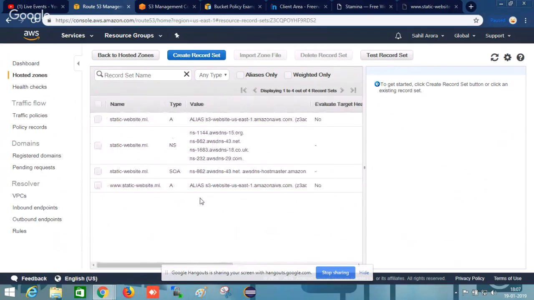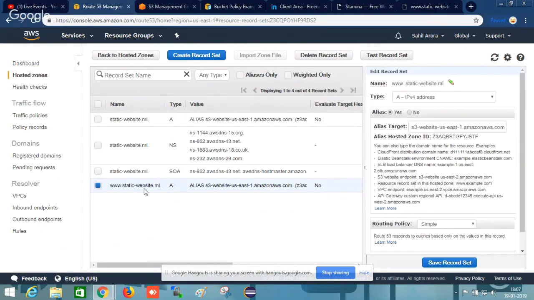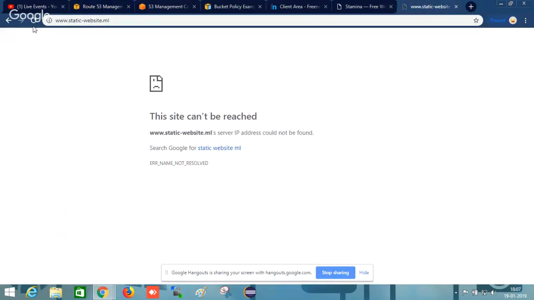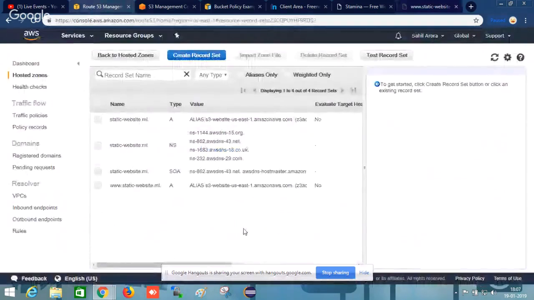So there is another record here for www.staticwebsite.ml. Hit refresh. Now this was the error page. Let's reload it. Reload it again. It will take some time to update. Let's go back to your Route 53, www.staticwebsite.ml. Refresh.